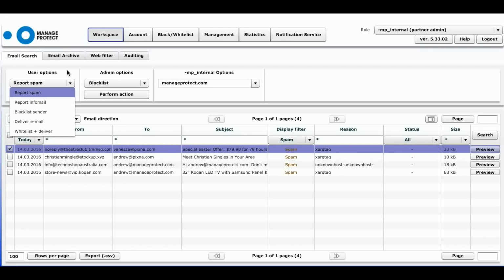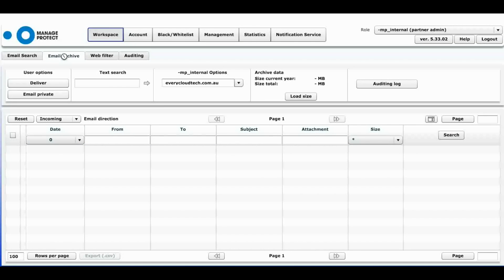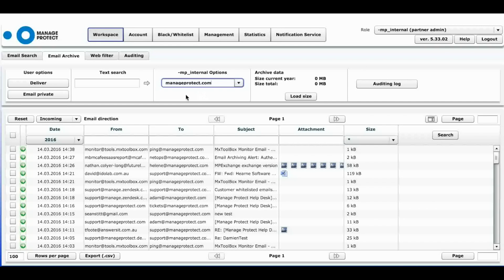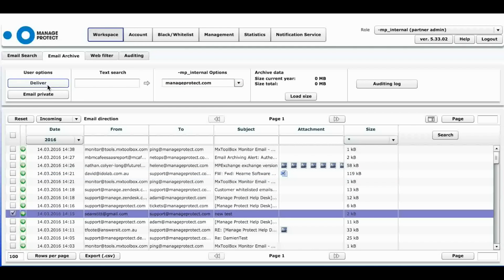You also notice from this panel we have access to the email archive. Now for all message continuity customers there is a default rolling 90-day email archive. For customers who also have the email archive technology turned on, that can be up to 30 years of email archive. So if I once again bring up the Manage Protect, I can then select any particular message, tag it, and click on Deliver. That will deliver that message again from Sean@gmail to support@manageprotect.com.